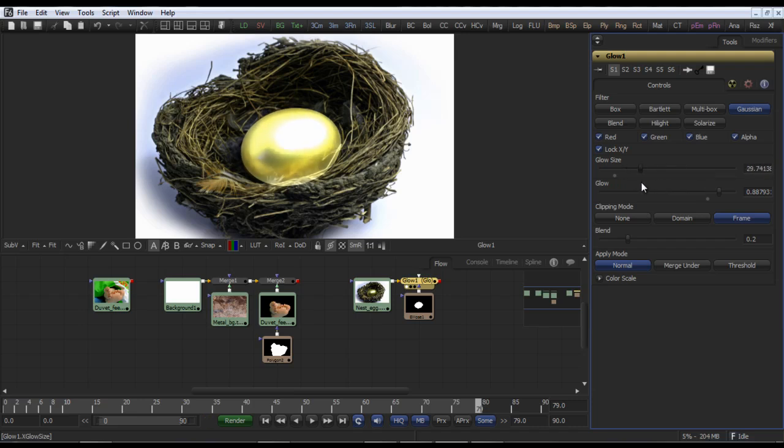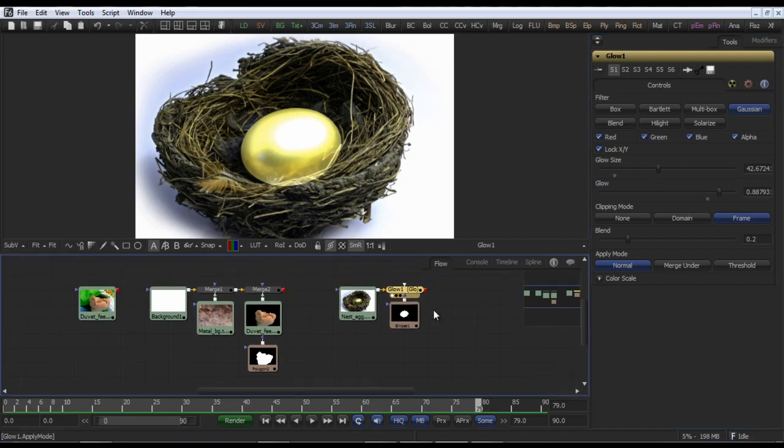I want the egg to glow outside the mask. That normally can be quite a tricky thing to pull off, but Fusion makes it dead simple by allowing you to just switch the inputs from one to another, and then I've got exactly the effect I need.